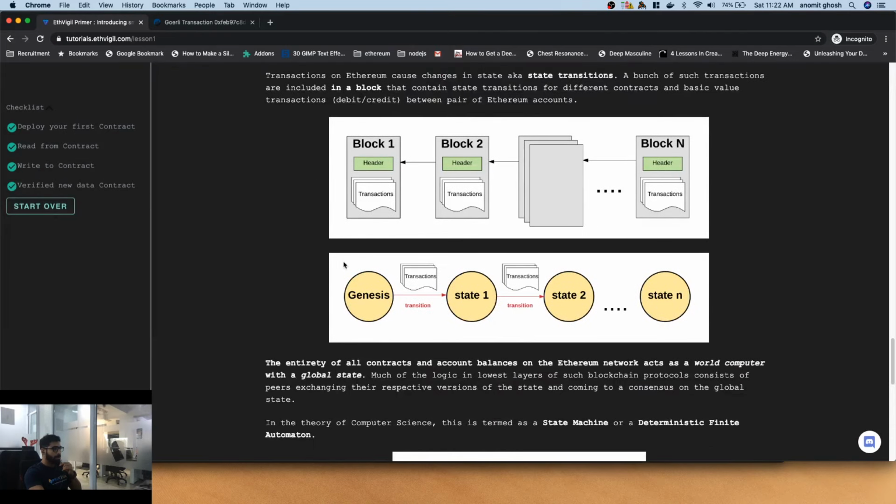And the other way of looking at it is, if you take the state of all possible smart contracts and accounts on Ethereum, they start from a certain state, you apply certain transactions from a certain block onto it, and the state of the whole chain moves to a different state altogether, and so on and so forth. In the Ethereum world, it's also known as a world computer.